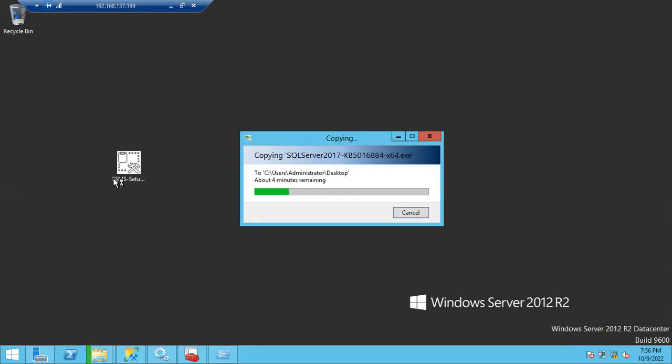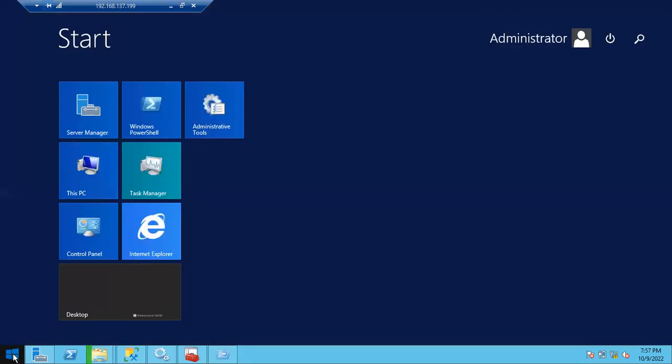Okay, you only have to open this up to installation. Once installation is completed, you have to click on this Windows button and type SS. In that way only you can open the Management Studio.